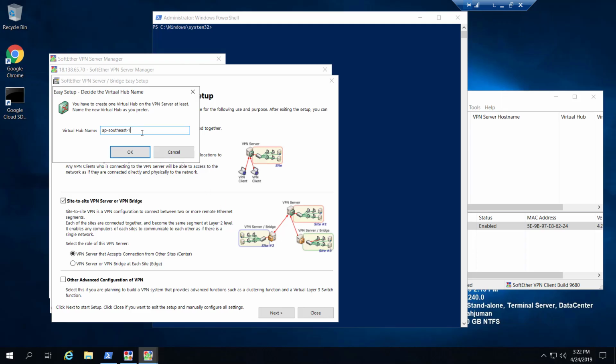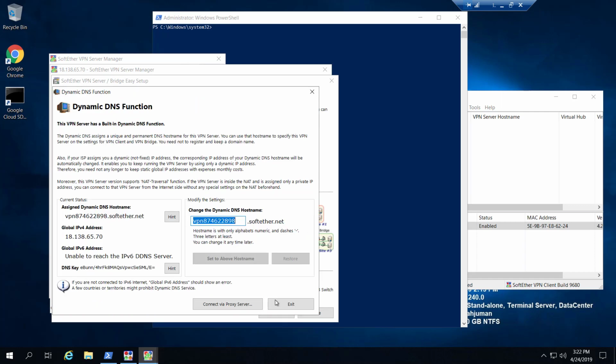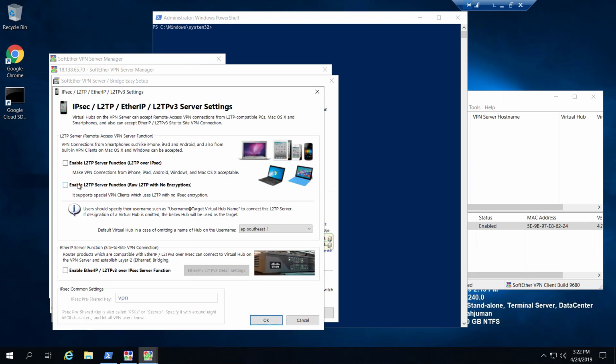For easy accessibility, I'm gonna set this one. Okay, let's ignore this one, exit, and enable L2TP and L2TP raw function, because some people might need to access from a Mac or iOS based operating system. Those operating systems mostly don't support the SoftEther client, so you can just use the L2TP function and easily connect, and you can set your VPN server pre-shared key. I'm gonna keep that one as VPN, no problem.